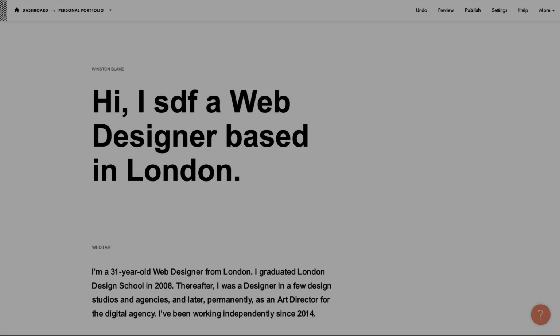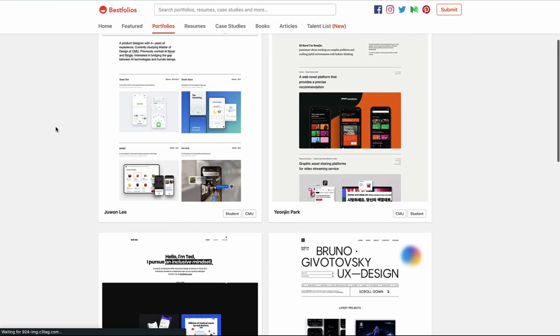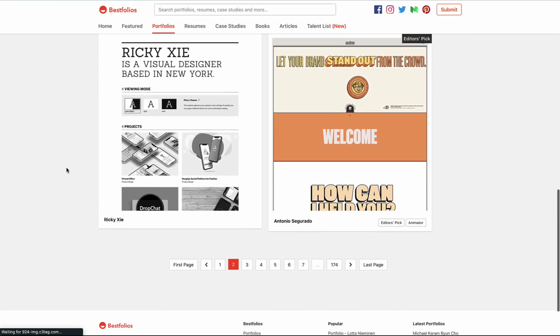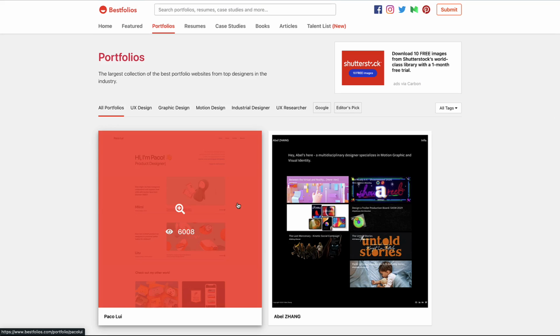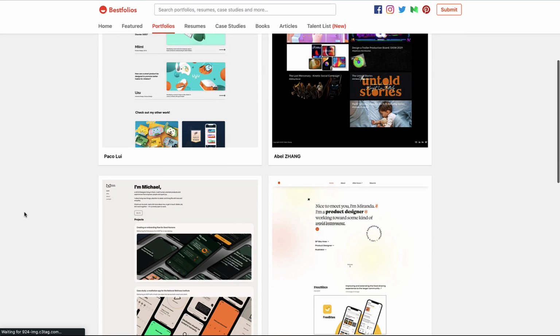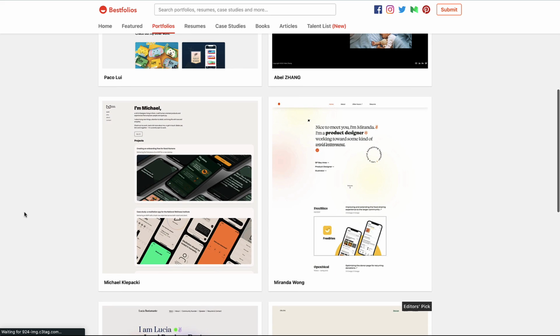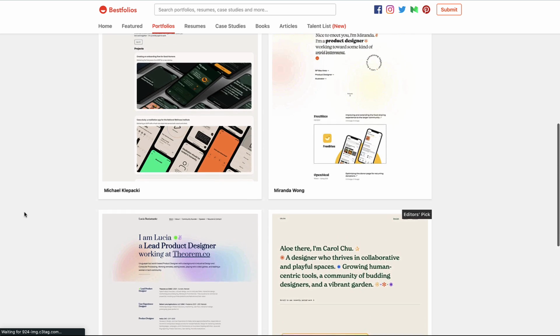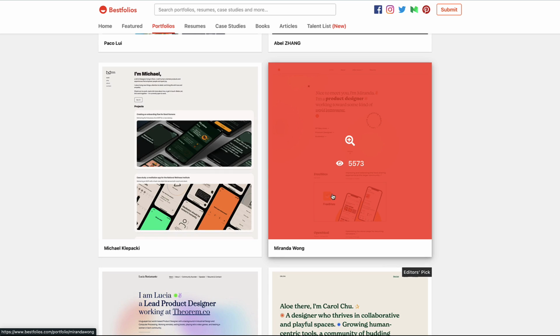So I have it open right here, if you can see, and this is how it looks, and you can see a preview of all these amazing portfolio websites, right? So you need not copy exactly as it is. You can just see, take inspiration from it and pick up the best parts and try to improvise it so that it matches your needs. So I was having a look and I really liked this one by Miranda Wong.